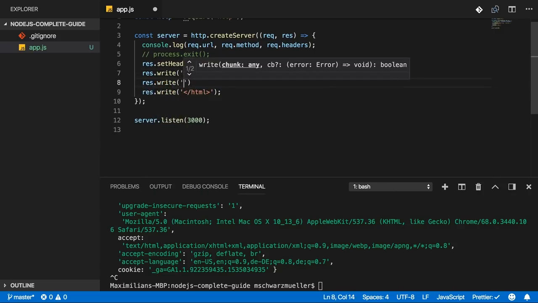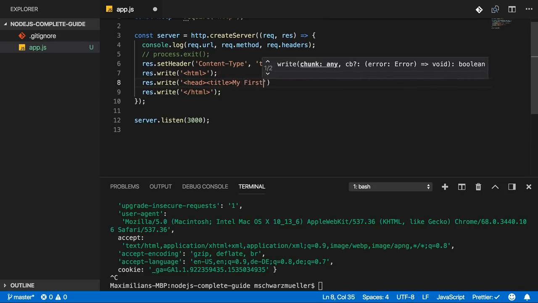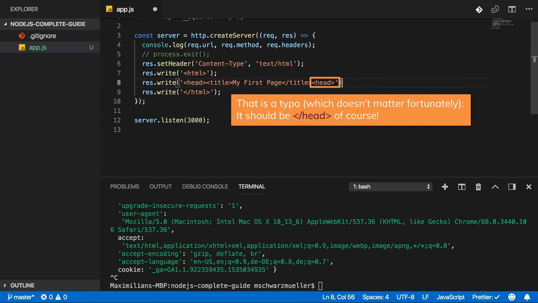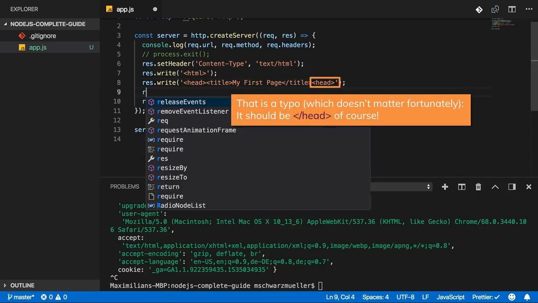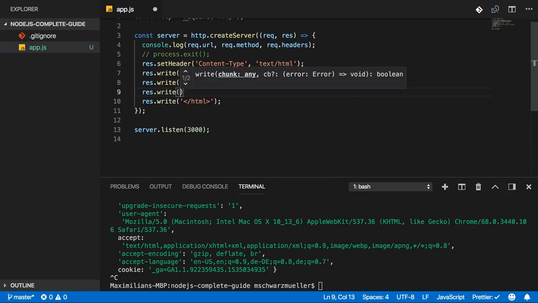So here I'm just sending HTML, and you can also put longer HTML in there. Of course, you could now have your head, where you set the title, my first page, like this. And you could put even more into that line, but to make it easier to read, I'll write a new line where I now have my body. So I'm basically writing a whole HTML document here in a very complex way.